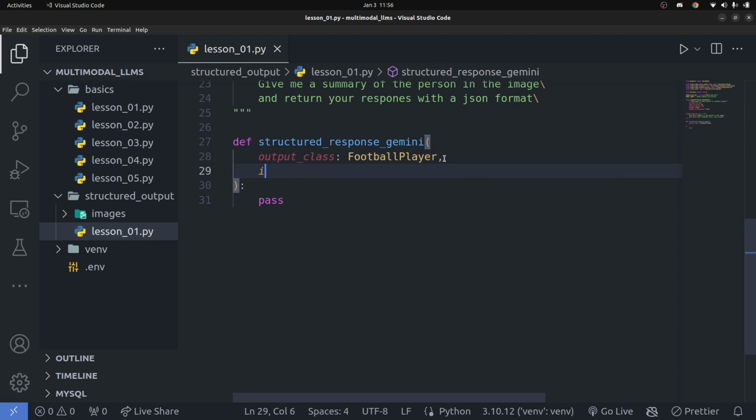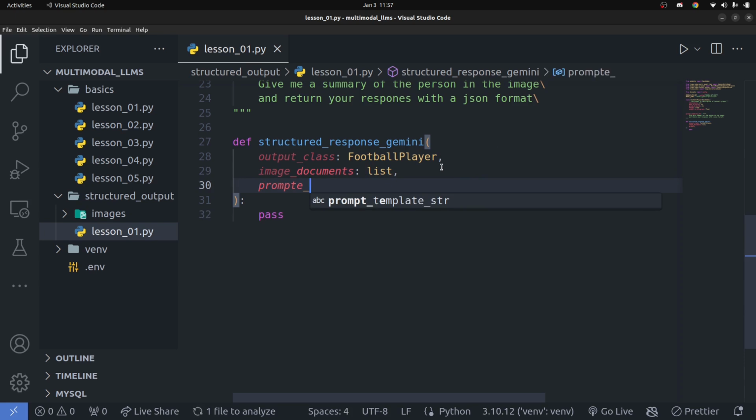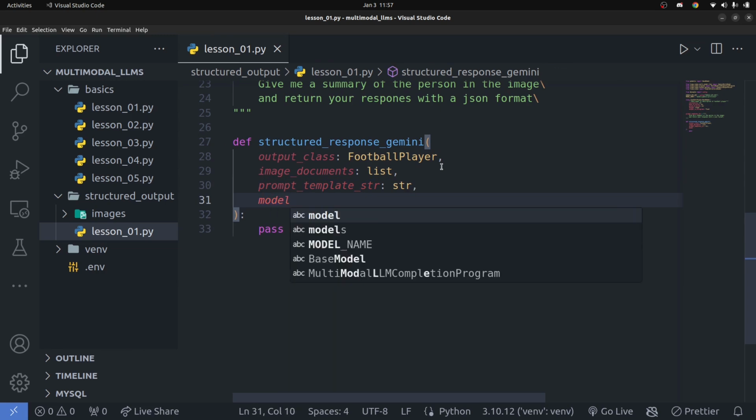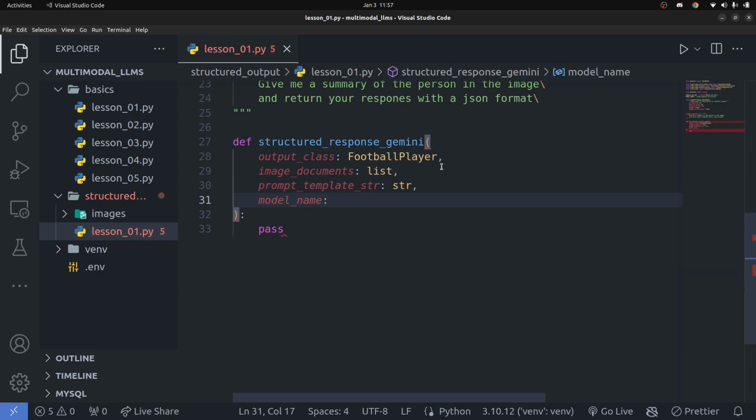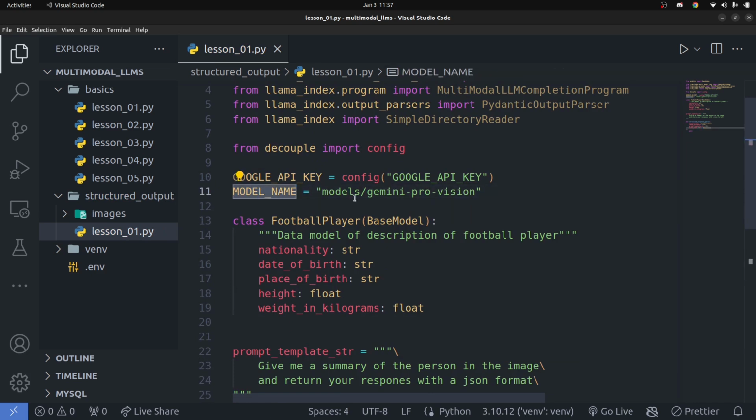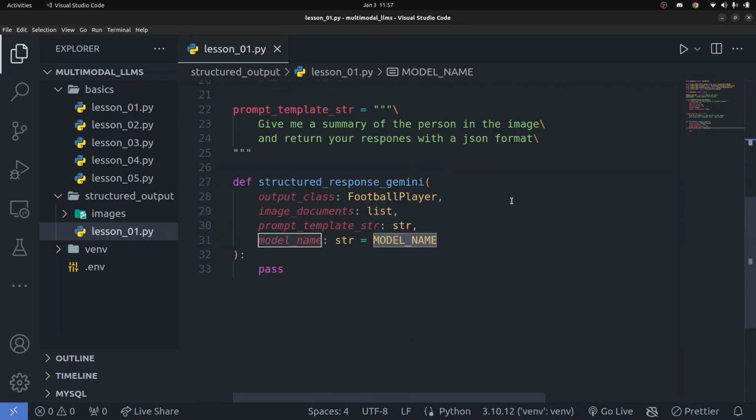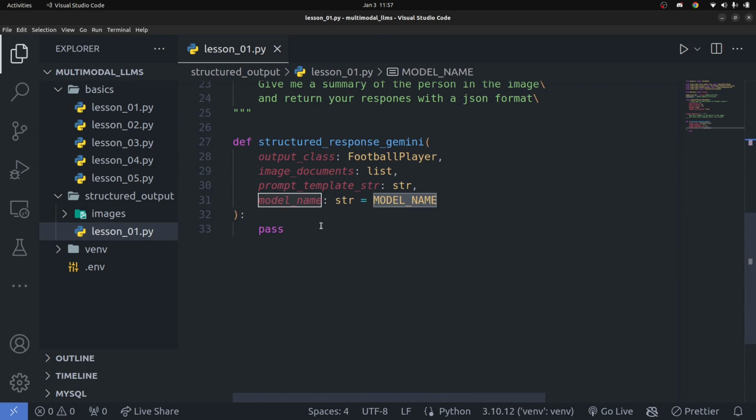Then you're going to pass the image_documents, and it's going to be a Python list. So list, and I need to import. Okay, let's use the normal list from here. That also works. Then you can also say prompt_template_string is going to be of type string. Good. You're also going to say model_name, and the model name is going to be of type str, and by default you're going to have the model. If you didn't specify any model name, you're going to use the default model name which you have here, which is models/gemini-pro-vision. Okay, good. That's all we need.